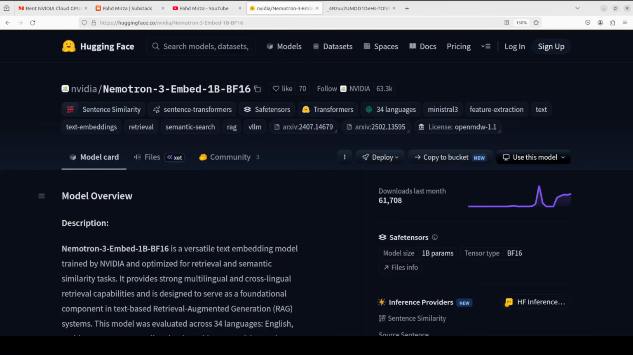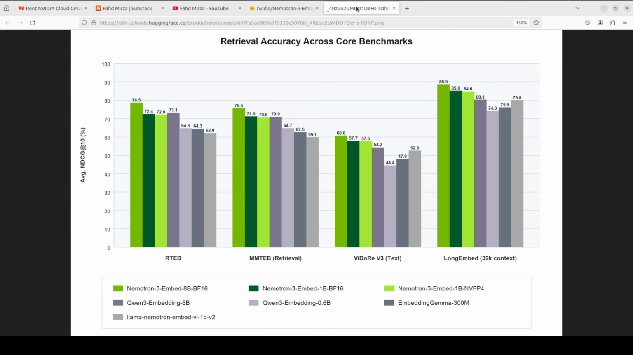One AI niche where NVIDIA is thumping its authority is embedding models. They have just released this Nemotron 3 Embed, a family of open embedding models built specifically for agentic retrieval, RAG, and semantic search. This 1 billion variant we are looking at today punches way above its size, ranking number 1 at the 1 billion scale on RTAB and scoring 72.4%, which is a 27% error rate reduction over its predecessor.